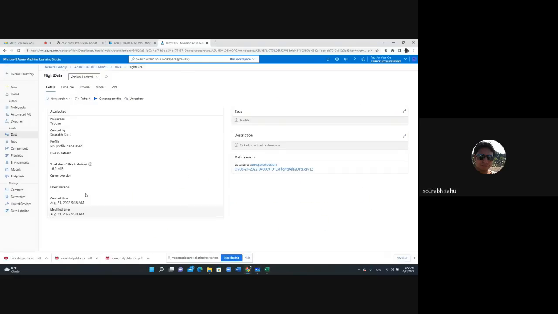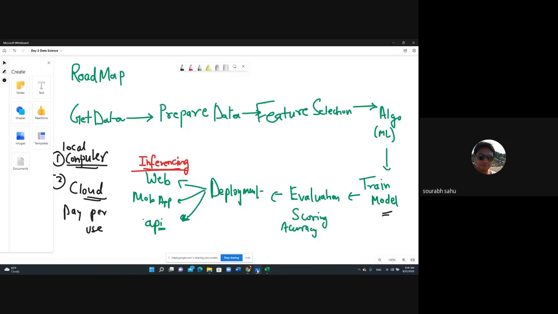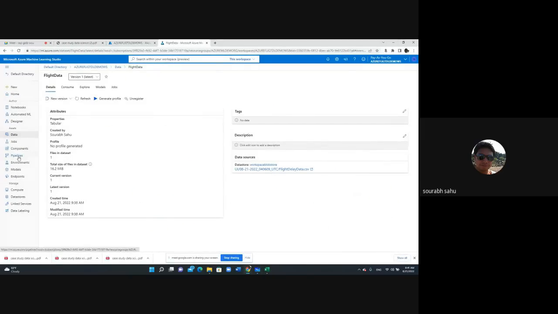We already saw the data types. We did not change any data type because it's in a correct shape. Second comes the algorithm, feature selection, and all those things. So what we are going to do, we have to create a pipeline. So here you see this is the pipeline, or here you see the designer.